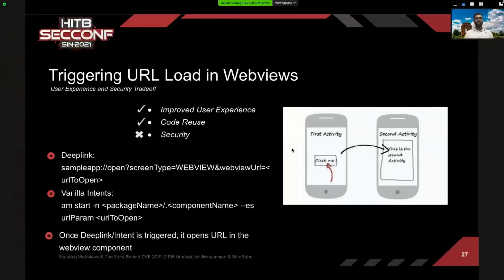As I mentioned, there could be two ways. We could pass the URL, or we could invoke the second screen through a deep link, or through vanilla intents. It would be somewhat like this, wherein I have a deep link and I'm calling this particular screen type, which is web view, and the URL to be loaded is passed as a deep link parameter.